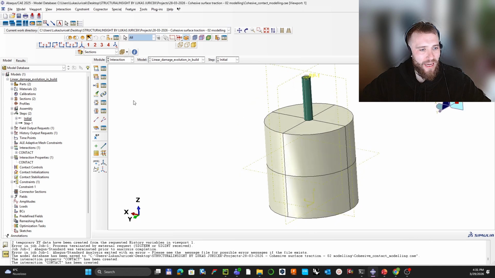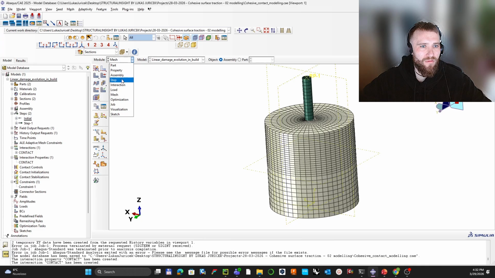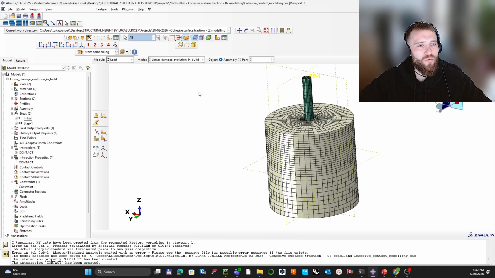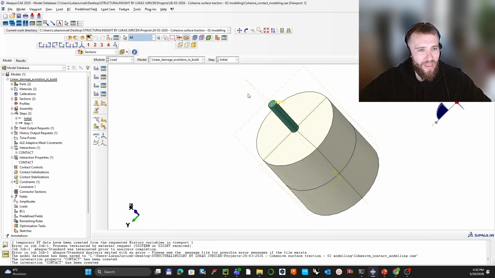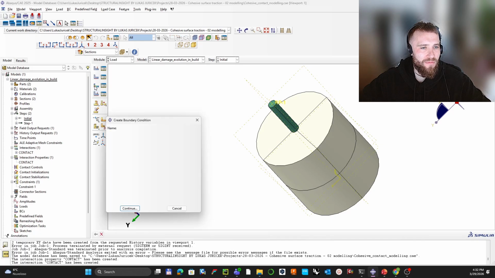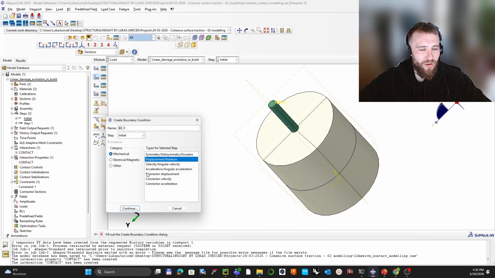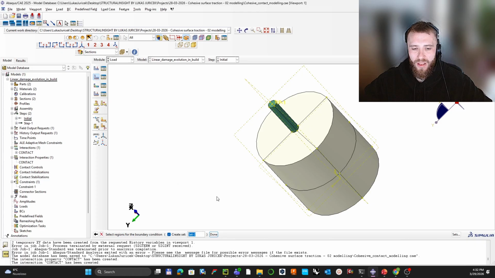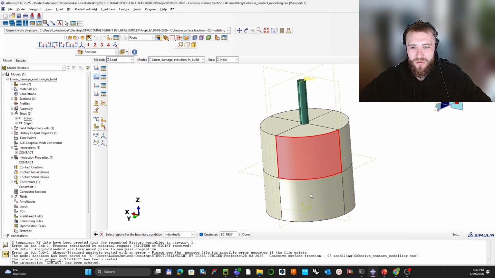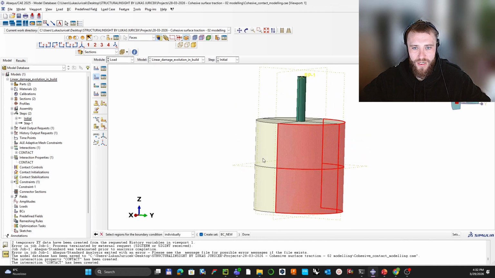Once we have it, we can just move forward to the loads. Actually, at this point, I will just create a boundary condition. The initial boundary condition I would call BC new. It will be on the faces. Okay, so it will be here, and I just click it over there.